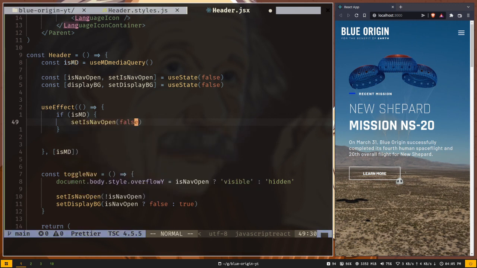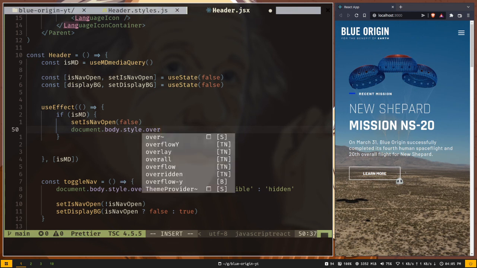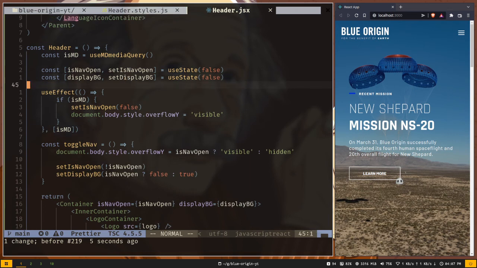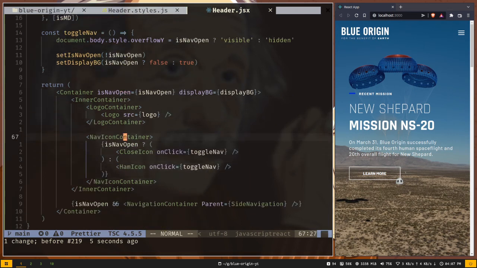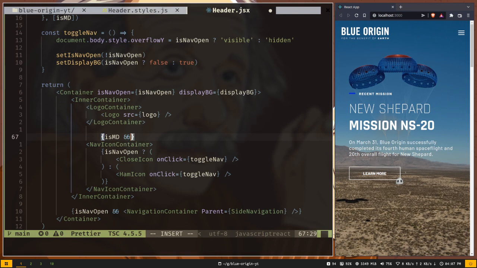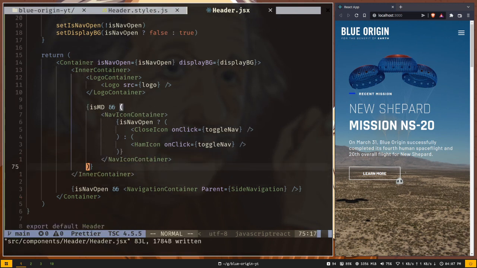And I want to unlock the body scroll. So document.body.style.overflowY will be visible. And now let's go to the nav icon container. We will mount this component only if the isMD state is true. So if isMD is true, then I want to render the nav icon container. Oh, sorry, it should be if isMD is not true, because we want to display that on small screen size.